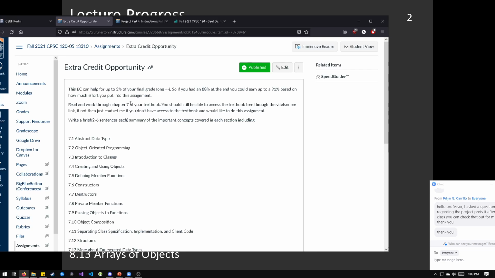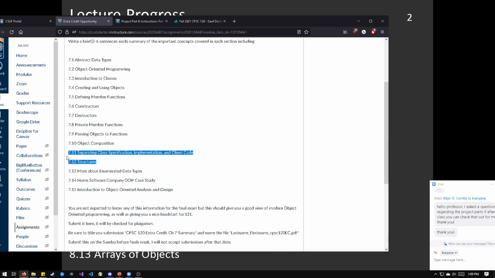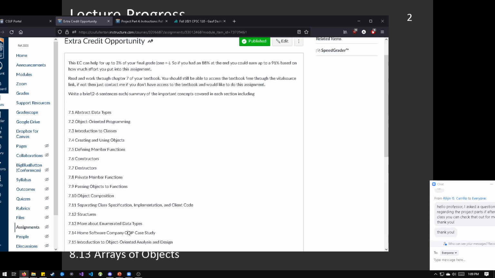So we jumped past chapter 7. And if you look at chapter 7, it talks about classes, object functions, member functions, constructors, destructors, private member functions, and structures, which we might talk about a little bit. Basically it talks about something called object-oriented programming, which is a newer, in quotes, paradigm for computer science. I'm pretty sure that is what the title of course 121 is. It's all about that concept.